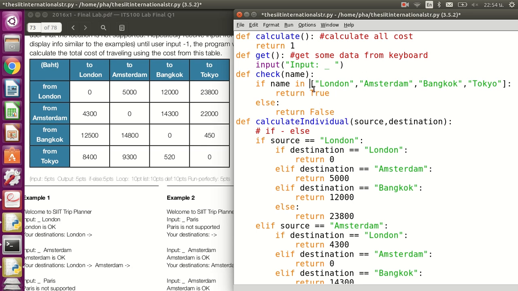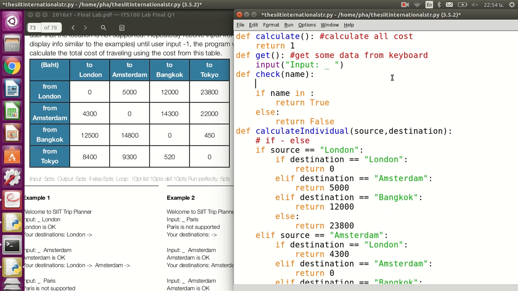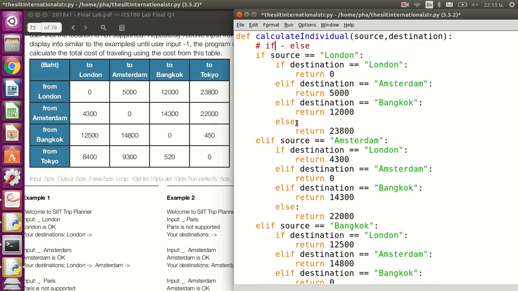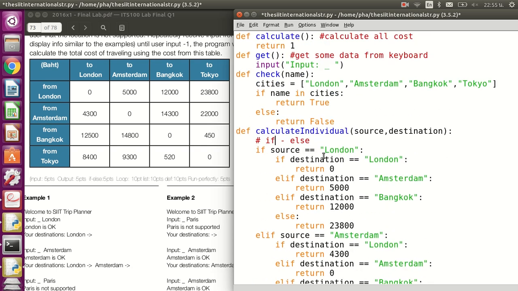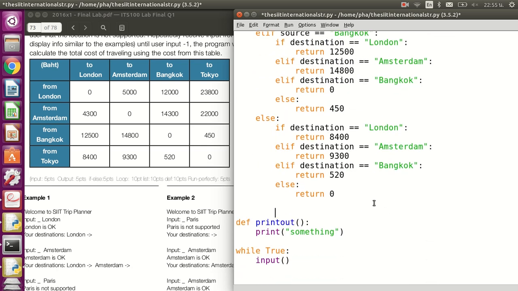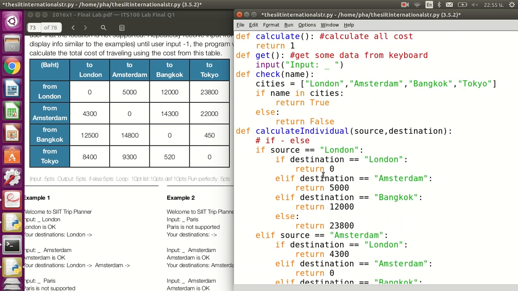Some of you might be confused if it can be written like this, but you can do it like this if you want. I just assign another variable, which is a local variable here, to be a list of cities, and I could do the check like this, if name in cities. And for another method here, if you are confused, I will do it at the end of this video.